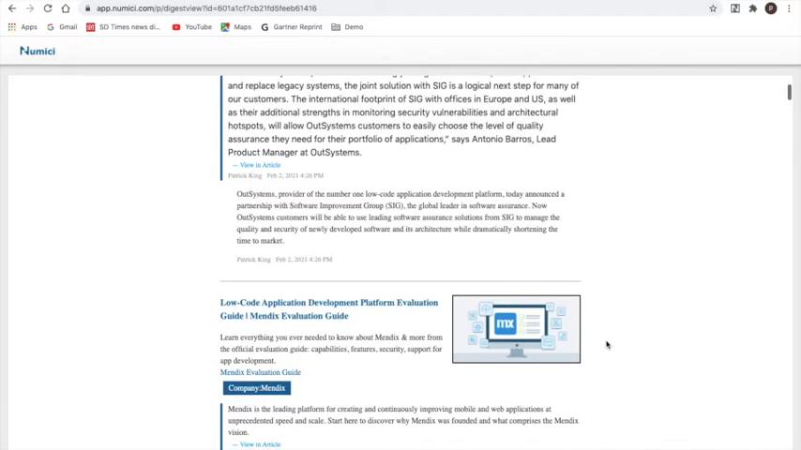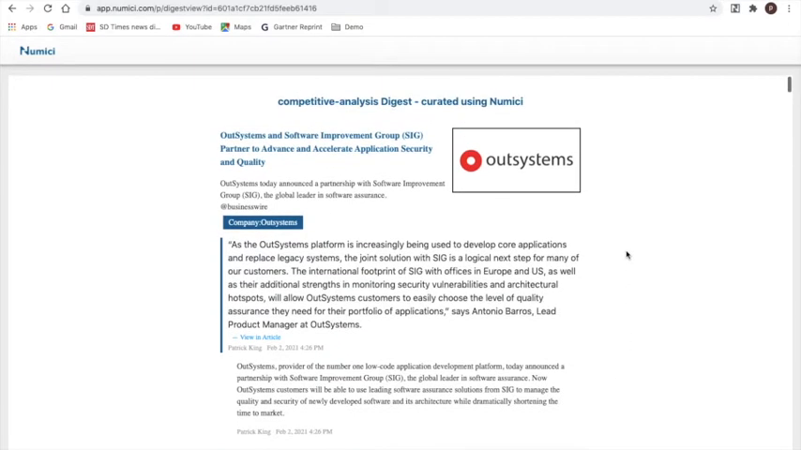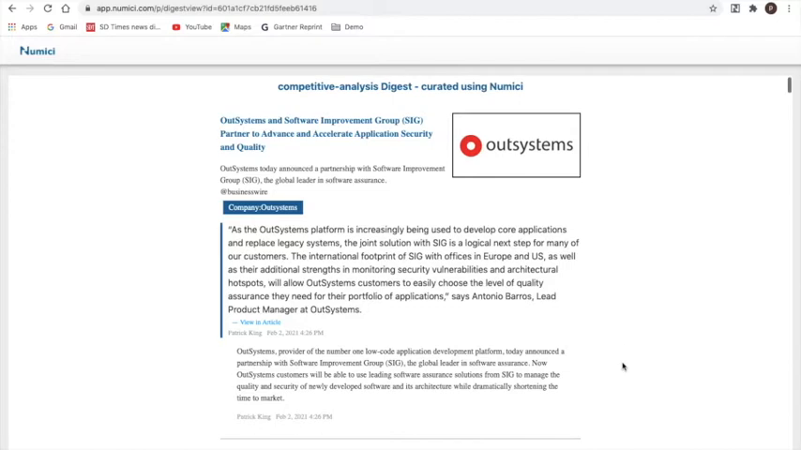Since a digest is a collection of all the highlights, comments, and notes in one place, it can serve as a foundation to create presentations and write reports.